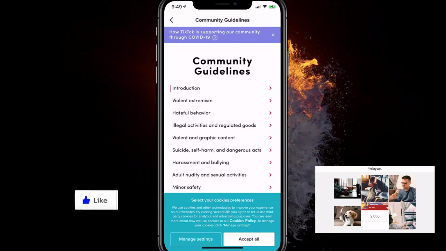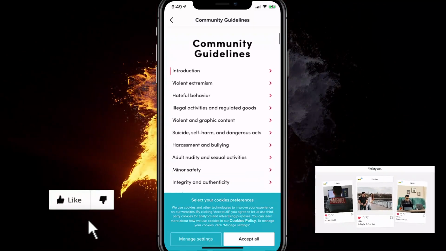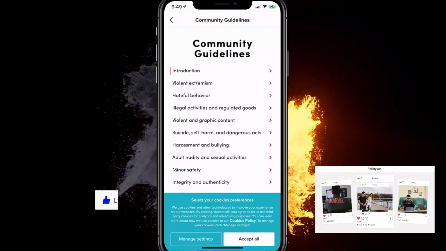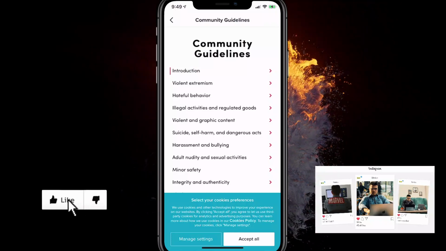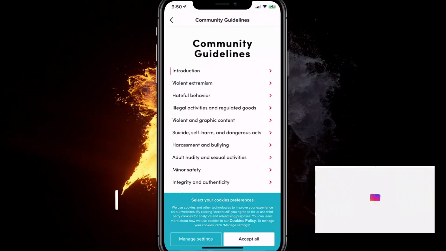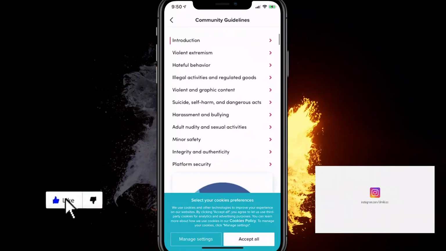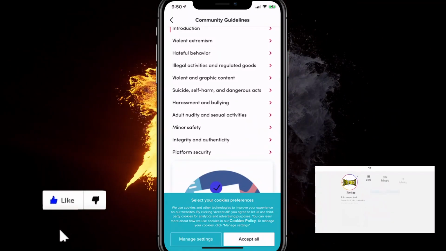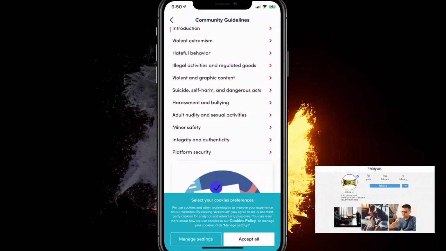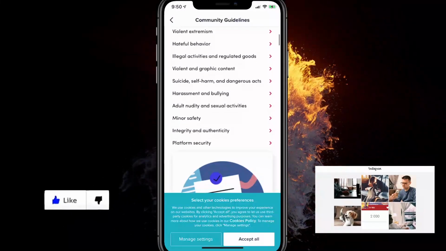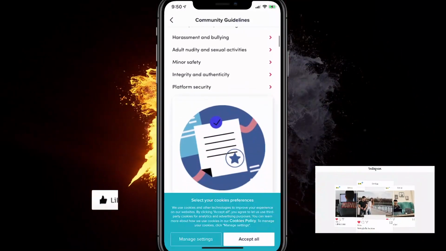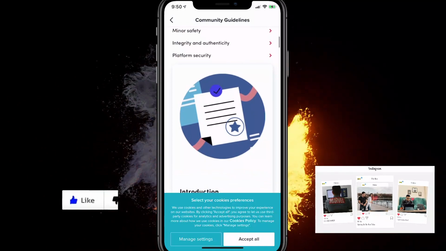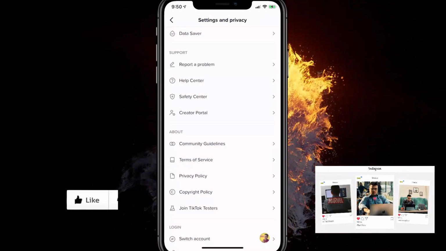You want to familiarize yourself with them, because you can get banned or your account disabled for very weird things that you might not know. For example, hateful behavior, maybe you had some bad comments, violent and graphic content, harassment, bullying, if you're doing exposed videos, nudity, minor safety, integrity. There's so many things, even if you're just reposting content.